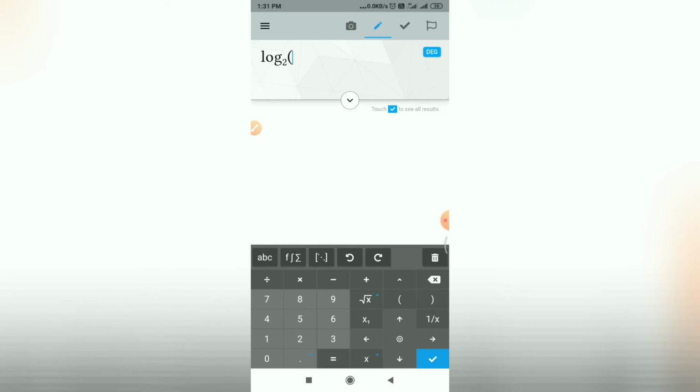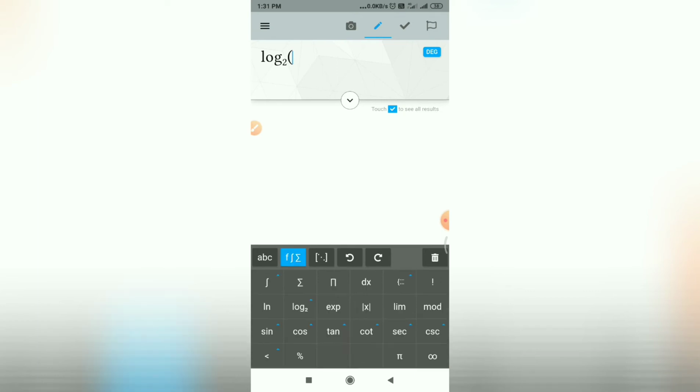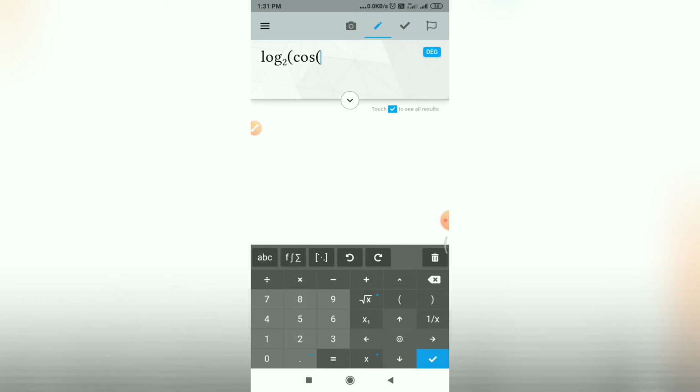In the same way, if you tap on this cos, then you will see cos, a cos, cos h, a cos h. All these values you can use here. Like this you can use this keyboard.